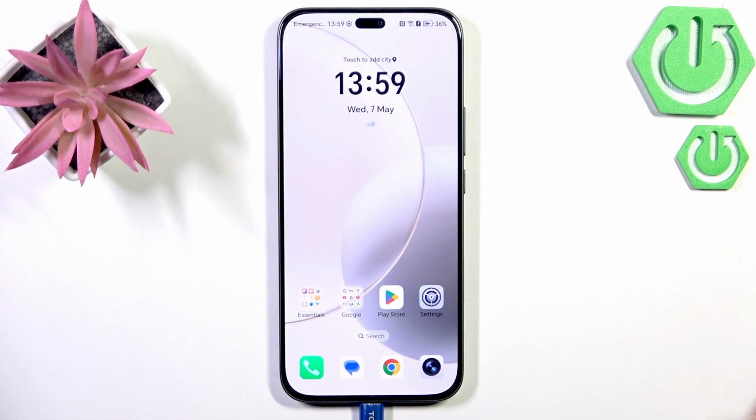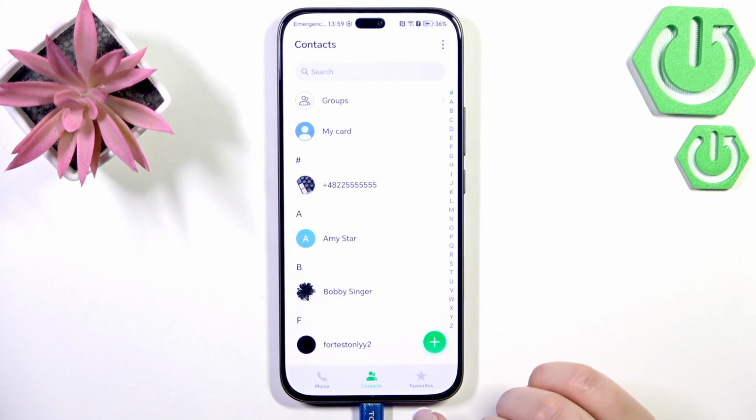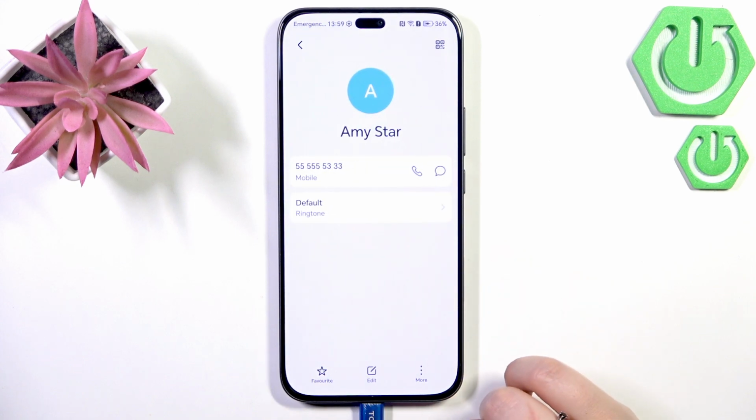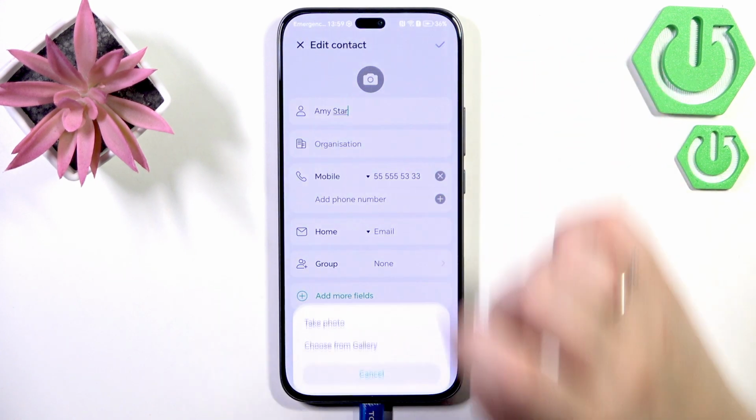So let's begin with opening your contact list, for example with the usage of the dialer. Find the contact which you'd like to edit and then tap on it. Now we have to tap on this edit right in the middle and tap on this camera icon.